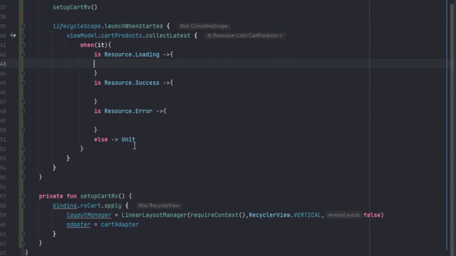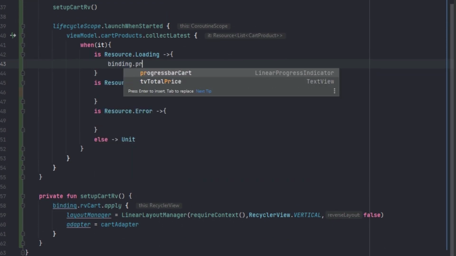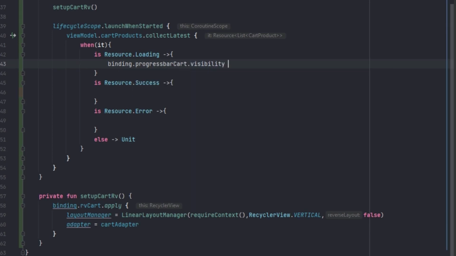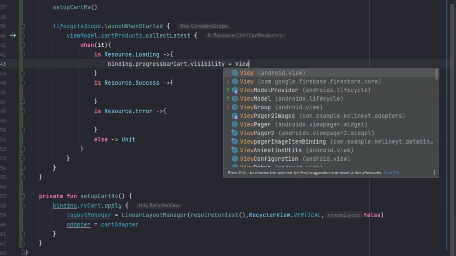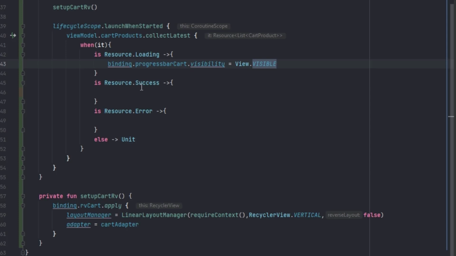Now inside the resource dot loading, we want to show the progress bar. So let's do that. binding dot progressBarCart dot visibility equals View.VISIBLE. Inside the success state, we wanna add the products into the recycler view adapter. But first, we also wanna hide the progress bar. So we'll just type gone or make it invisible because we want its space to stay in the screen.